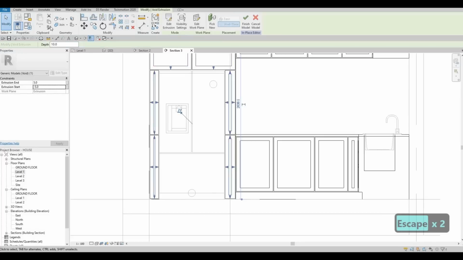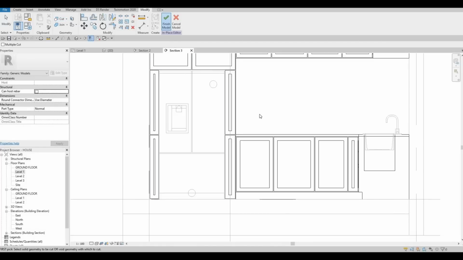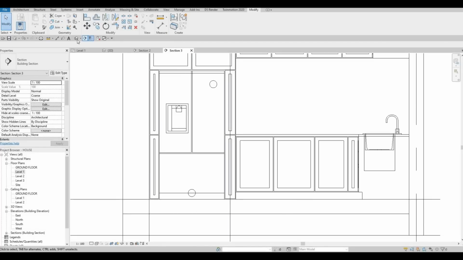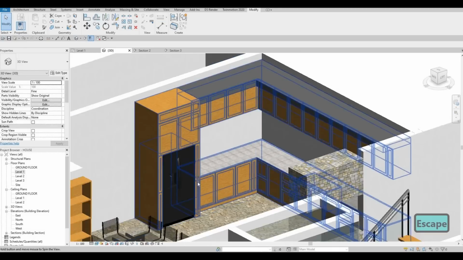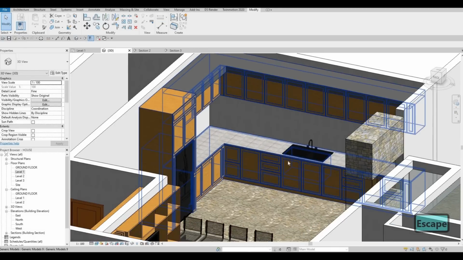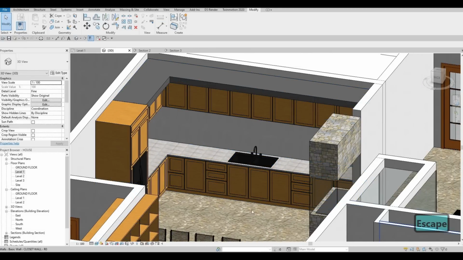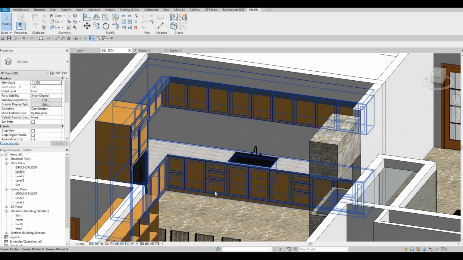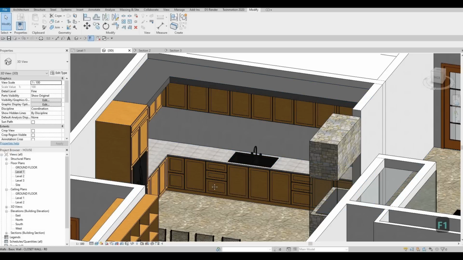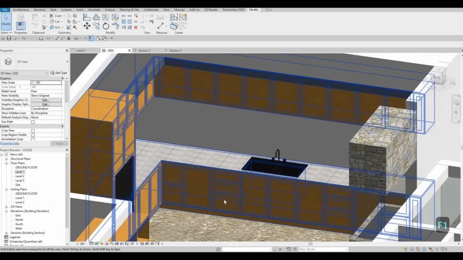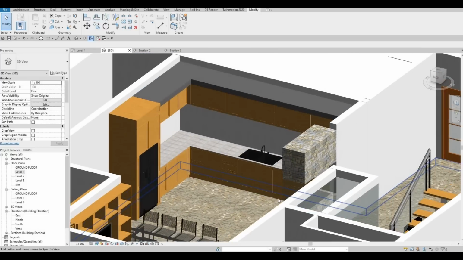So click on finish and then click on cut geometry right here. It will cut it, and then we'll be able to see everything nicely right there, and that looks good. One thing we need to do is we need to add cabinet handles, or hardware. So I got you guys covered there.